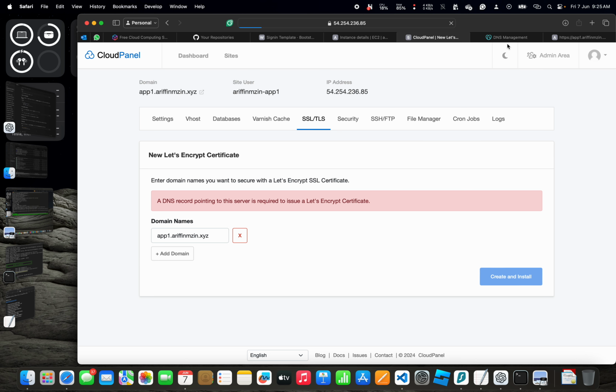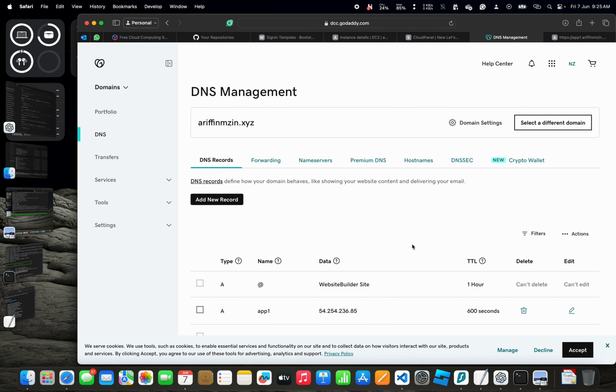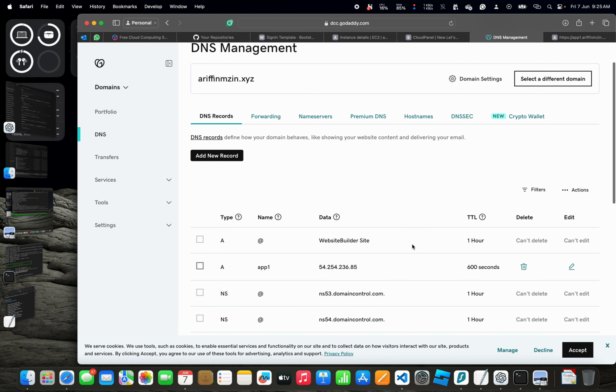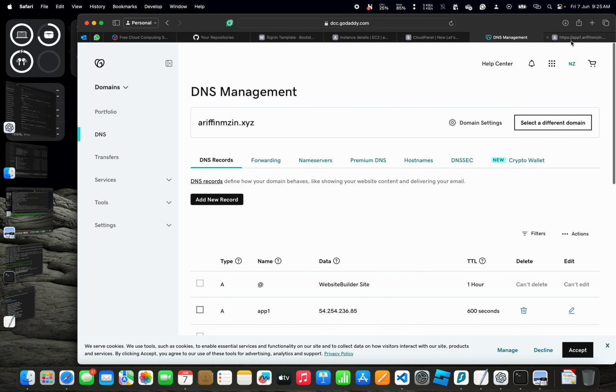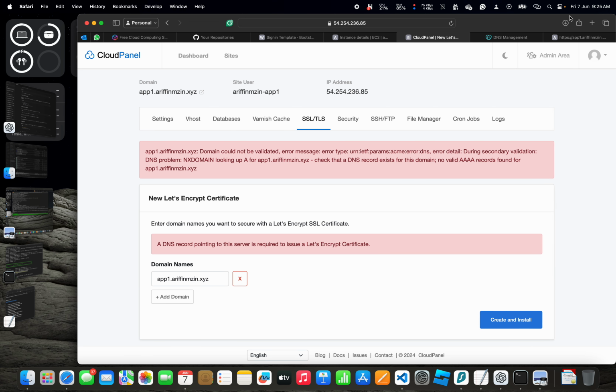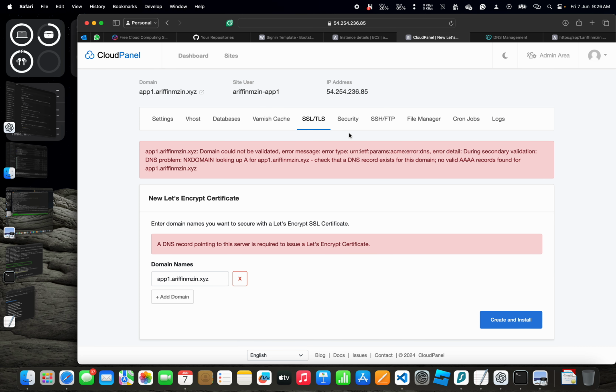I think maybe because the DNS hasn't been updated yet, but you may try going to your domain, your address, app1.arifinmzain.xyz. So supposedly if this one is successful, there will be no prompt like the previous one showing that the connection is not private. Okay, so I'll get back to this one later, maybe it hasn't updated yet.